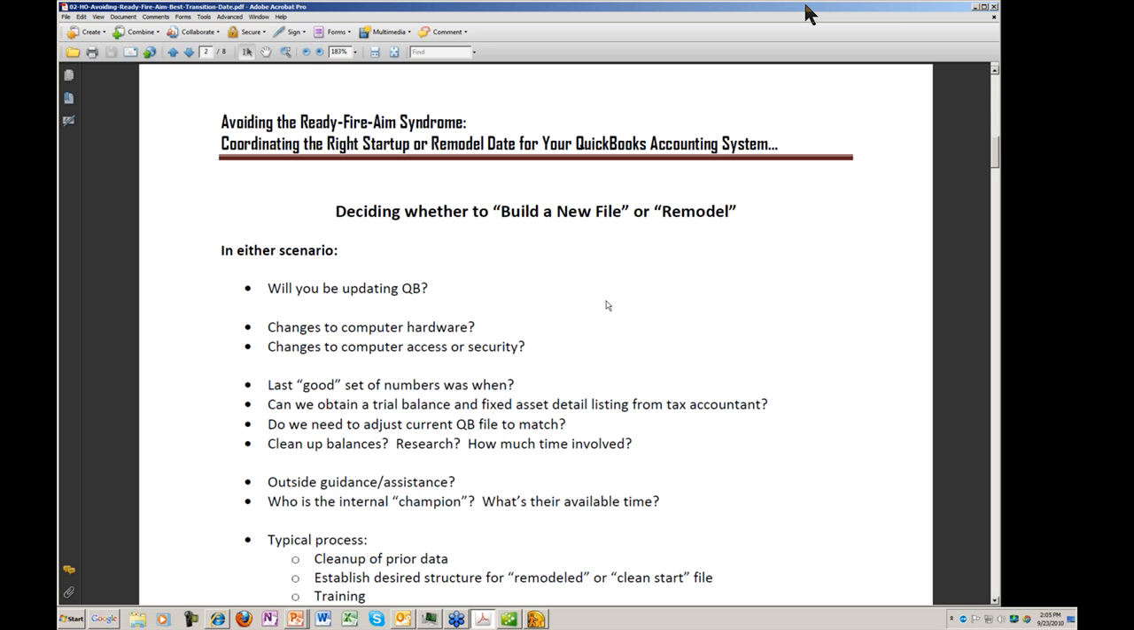So let's say that you've gone through your 35-point checkup and you've decided something needs to be done, but you haven't quite made up your mind whether you want to build a new file or remodel. Hopefully, some of the things we're going to go through today that impact timing will also impact your decision on which way you want to go, whether you want to fix up an existing file or build a new one.